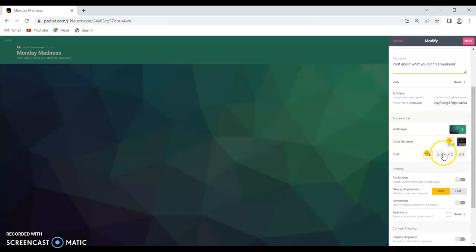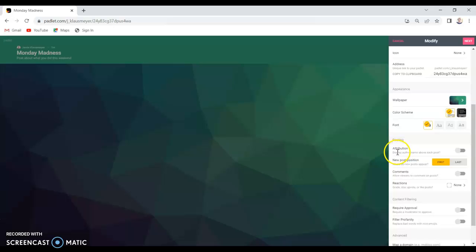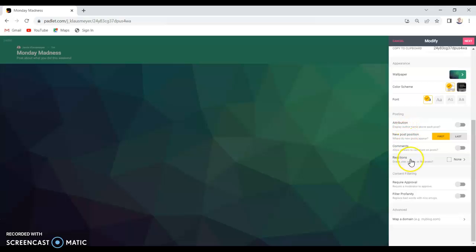As you can see, here's where you can change your wallpaper and your color scheme. The attribution is where you can display the author name above each post automatically. Please keep in mind, however, that in order for it to automatically display, the user would have to have a Padlet account. A Padlet account is not necessary in order to post, but in order for it to automatically attribute, you would want to have them create an account. I saw some instructors who didn't necessarily want their students to do that, so they just had them always put their name in the title as the first thing that they were posting about in order to know that it was coming from them.